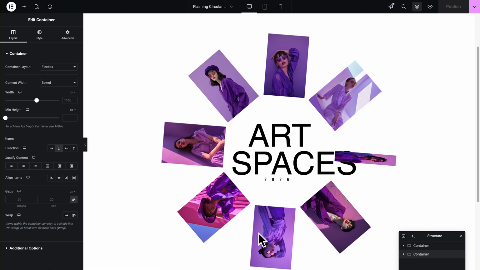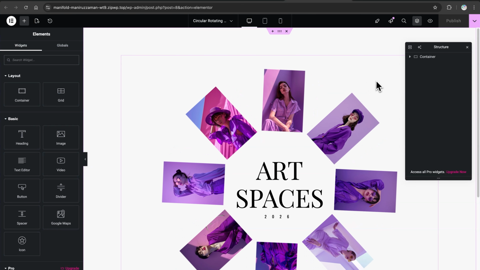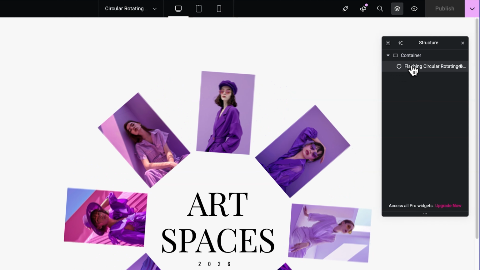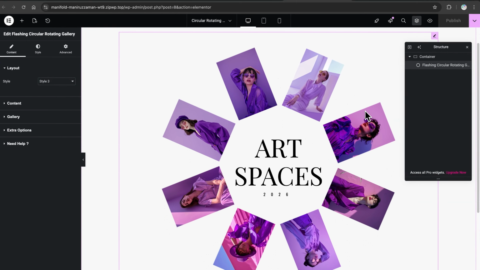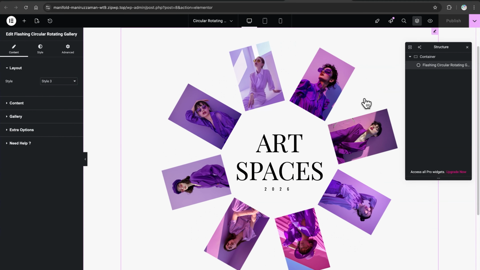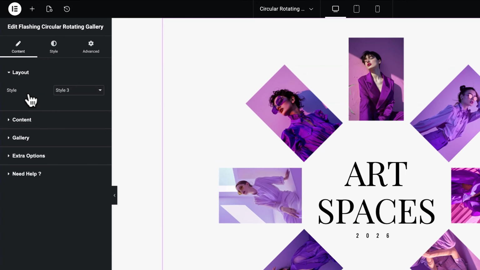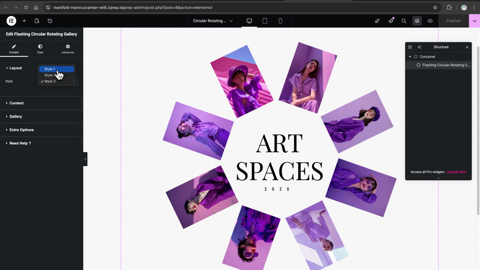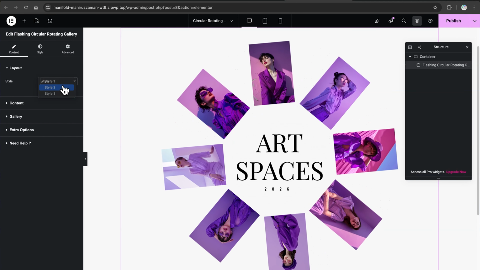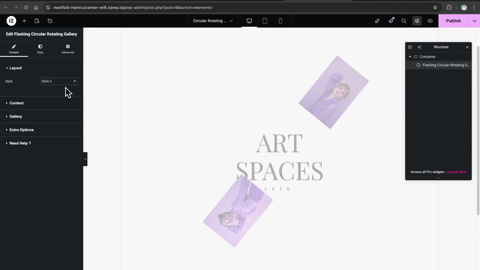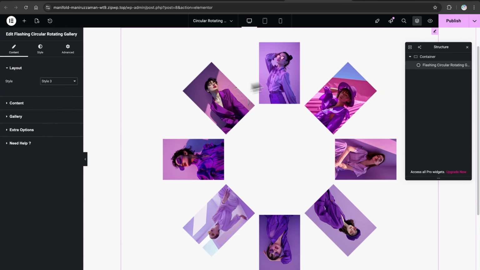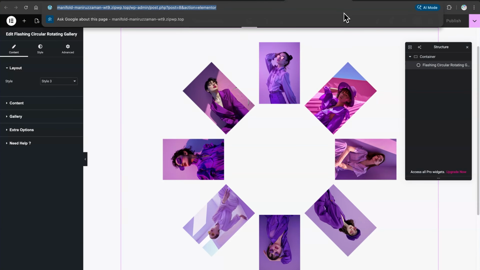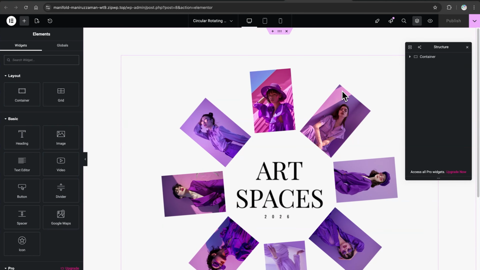Now let's go step by step from here. First, go to Structure, open the container, and click on the flashing circular rotating gallery widget. Its settings will open on the left. We'll start with the Content tab. In Layout, you'll see different styles in the dropdown. Let me quickly switch through them so you can see how each one looks. And one quick note, sometimes after changing the style, the motion might not appear immediately. Just publish the page and refresh, and it will work properly.